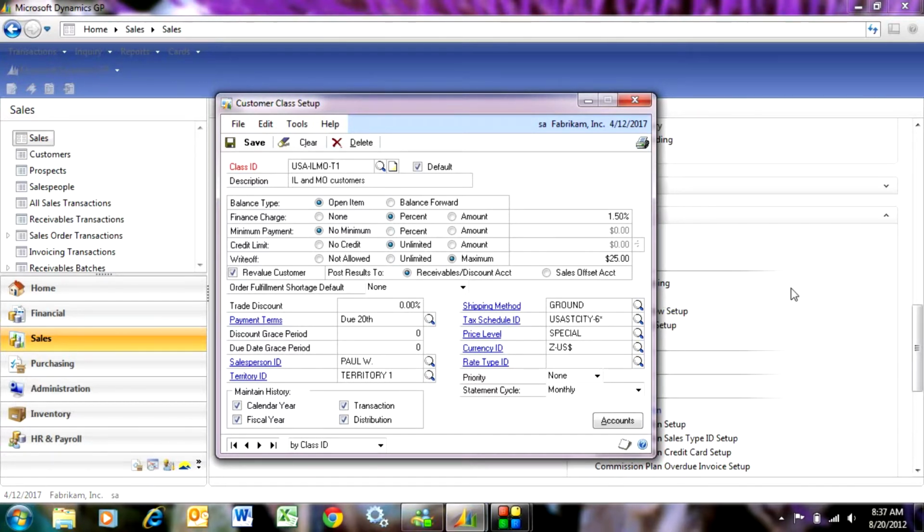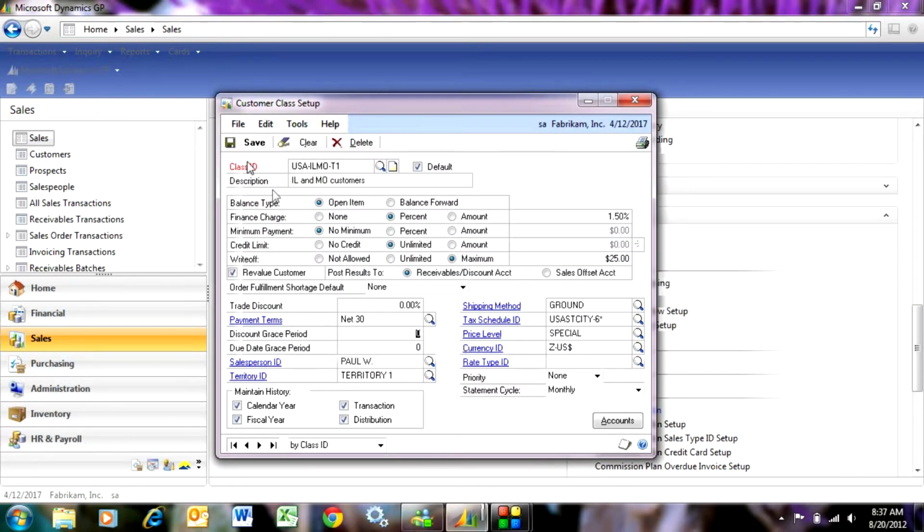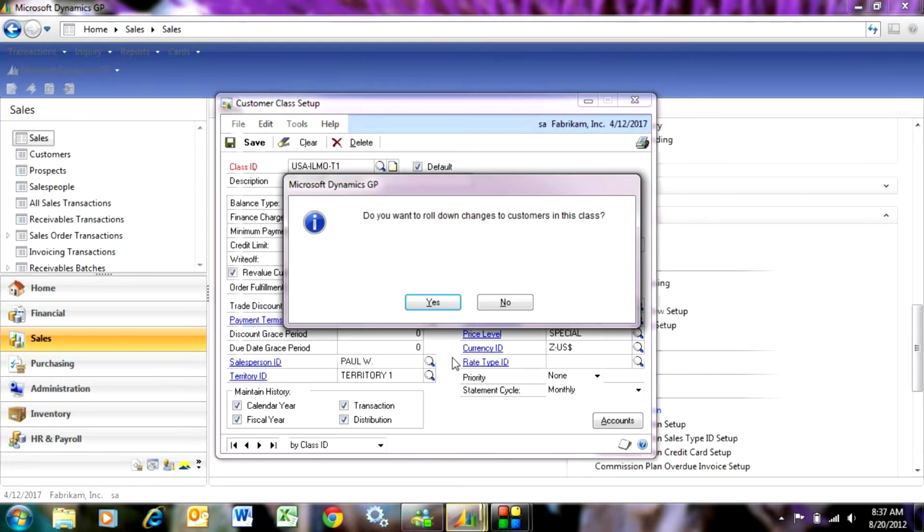A second reason is when I'm doing reporting and I want to report on a particular class, I can just select that class and all customer activity for customers belonging to that class will be in my report. A third reason is if I make a change to a group of customers, for example, say I want to change the payment terms. If I change the payment terms and then save that class, it's going to ask me if I want to roll down these changes to all the customers in that class. If I do, it becomes an easy way to change all the values for all the customers in that class.